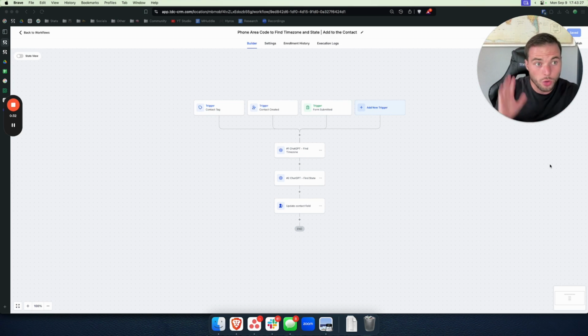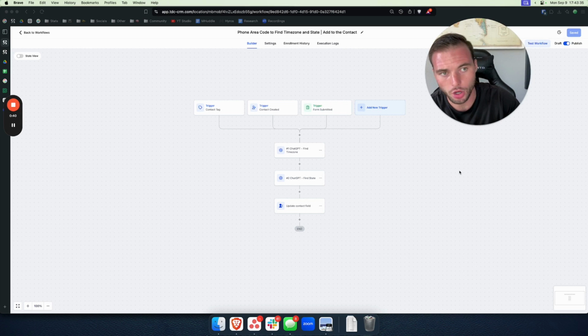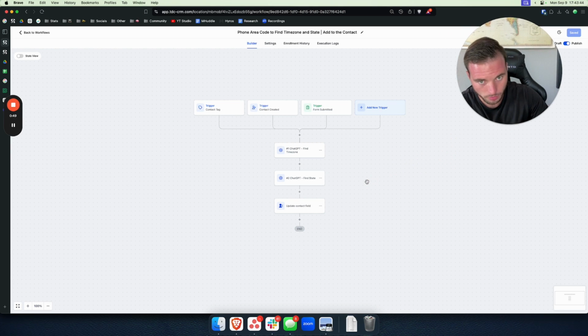Now, in order to automate the process of finding the area code, you can do this right here. If you're not familiar, there's a part of High Level which is automations. And within automations, just as the word says, you can automate certain tasks. So with this specific one, what you can do is you have some sort of trigger.